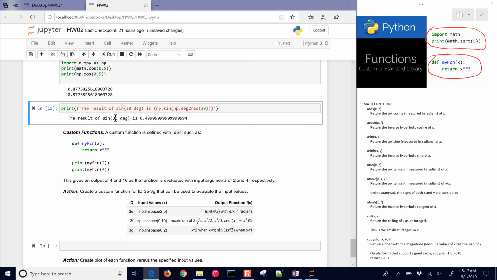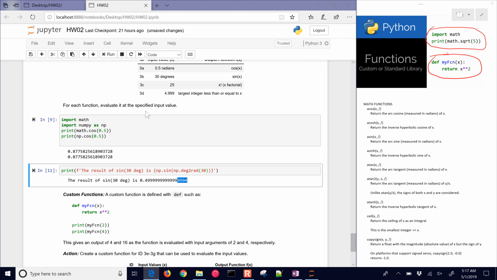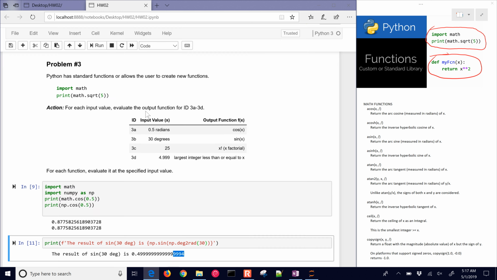Okay, so the result of sine of 30 degrees is 0.5. You can see there's some machine precision, just how it does the calculation. It's not going to give you exactly 0.5. Okay, there is the second example. Let's go on to the third one here.